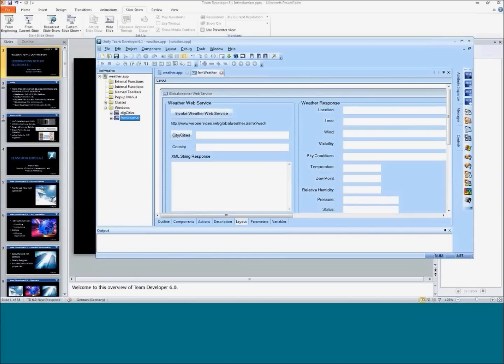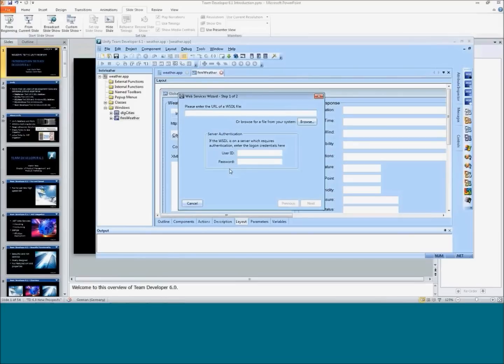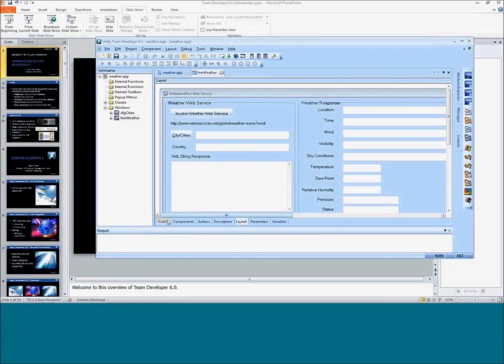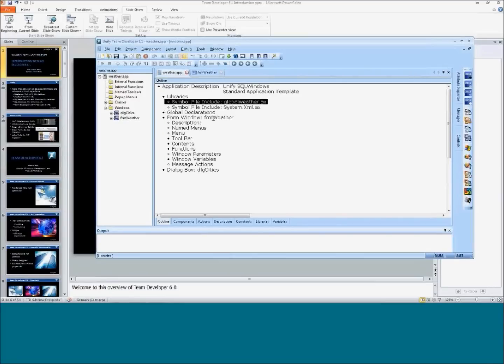And what you do when you consume web services, the first thing you do is go to Tools, Web Services, provide the URL of a WSDL file, click Next, and then the system basically creates a DLL for you that includes the classes to call that web service. I've done that already. If you look into that outline, you see a simple file include globalweather.axl, and I should have a globalweather.dll in that directory. That is what I use to call this web service.